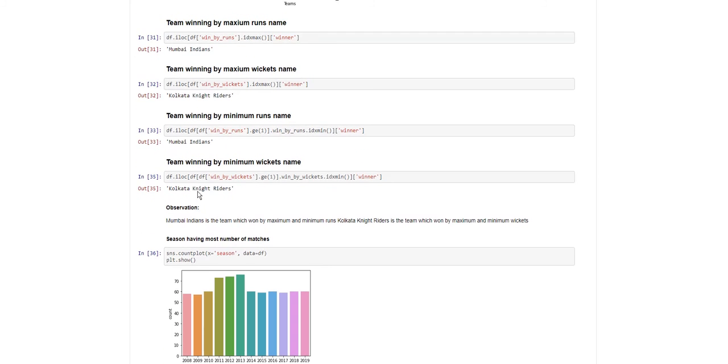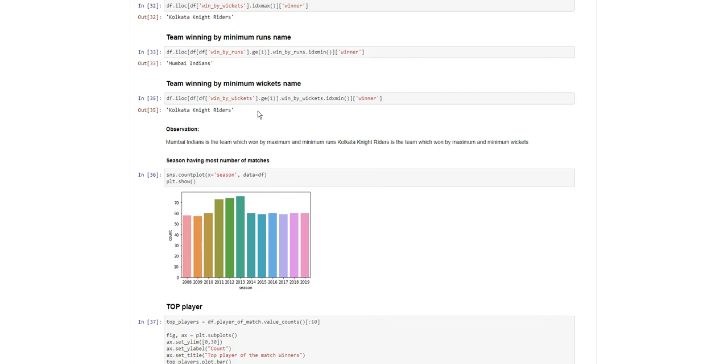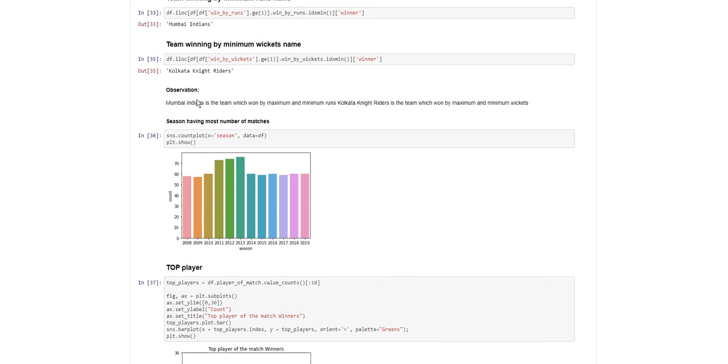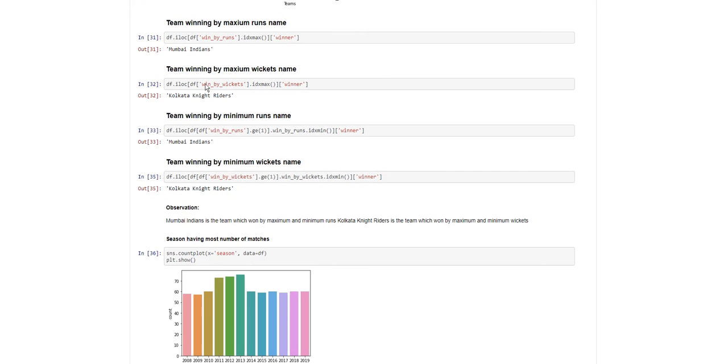These are the codes. You can see here Kolkata Knight Riders, Mumbai Indians, Kolkata Knight Riders. These are the teams which have won, and you can see I have given an observation here. Mumbai Indians is the team which won by maximum runs. Kolkata Knight Riders is the team which won by minimum wickets. Sorry, this is the observation. You can see that the results are the same for maximum runs, minimum runs, maximum wickets and minimum wickets.